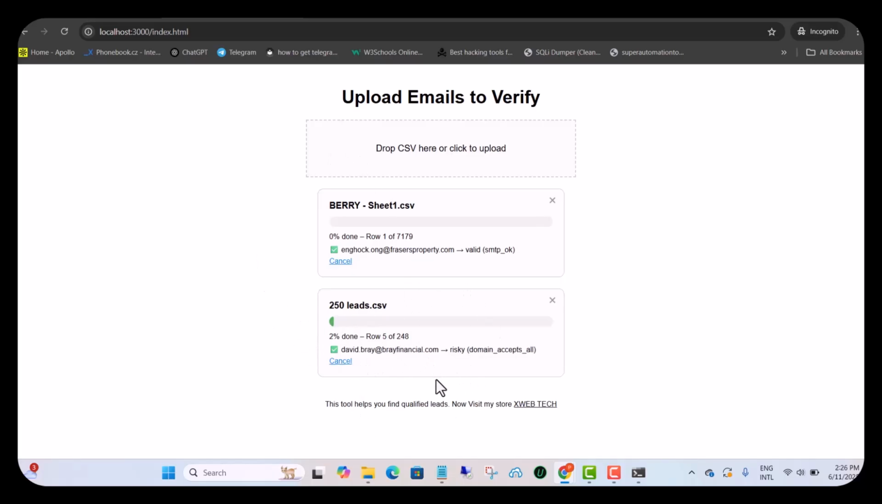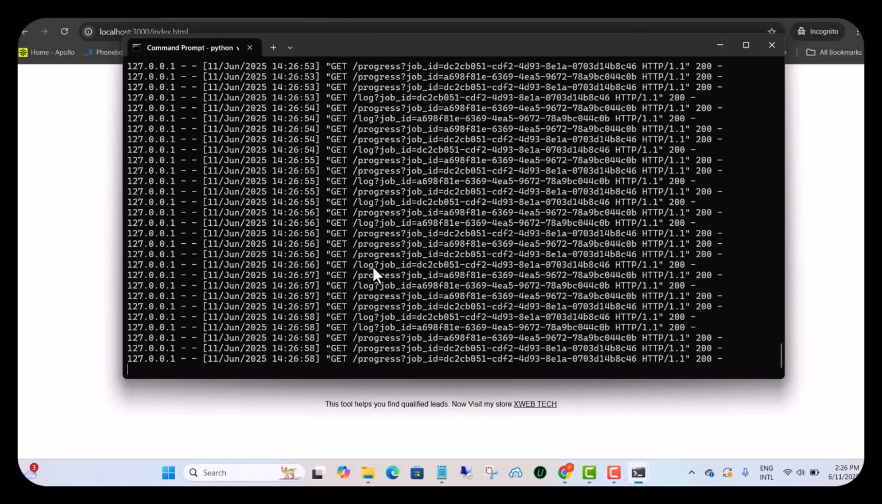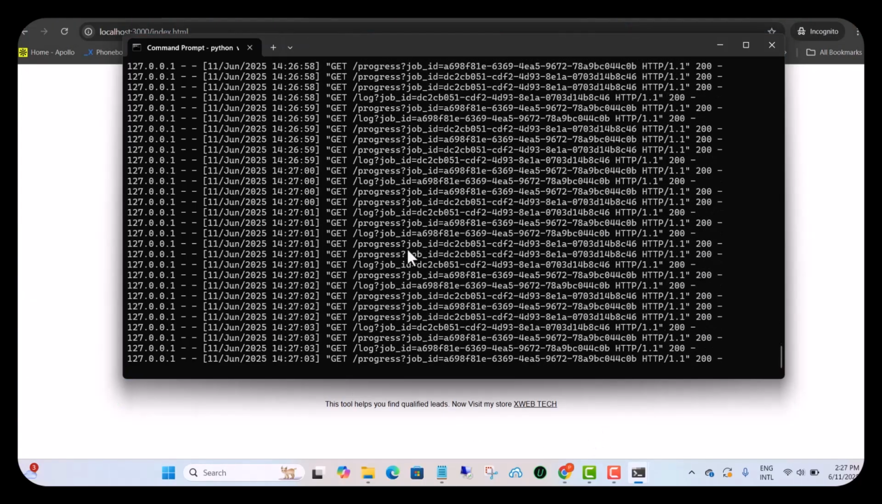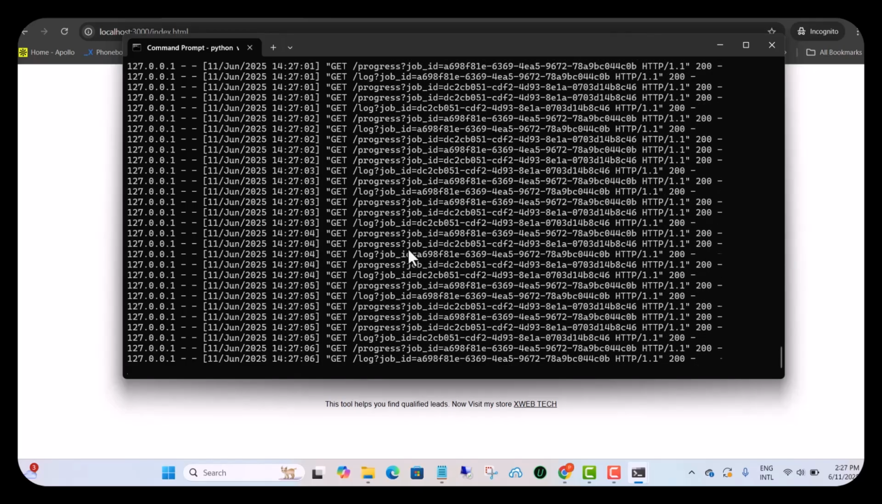Now, as it's counting, if you come to this place, as you can see, it's sending out emails from the back end to this email.